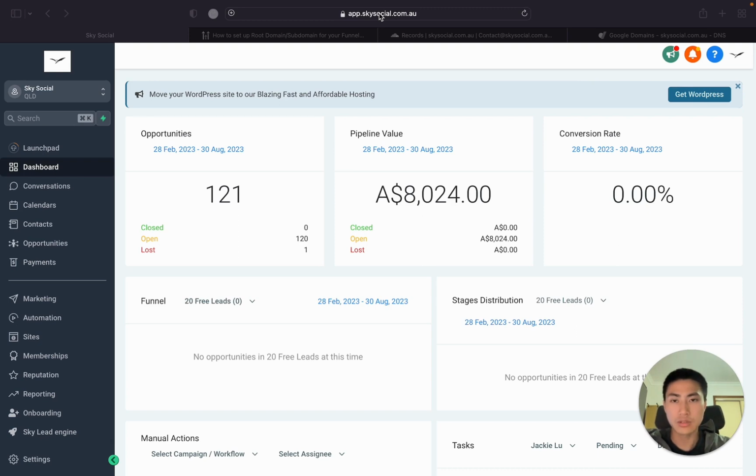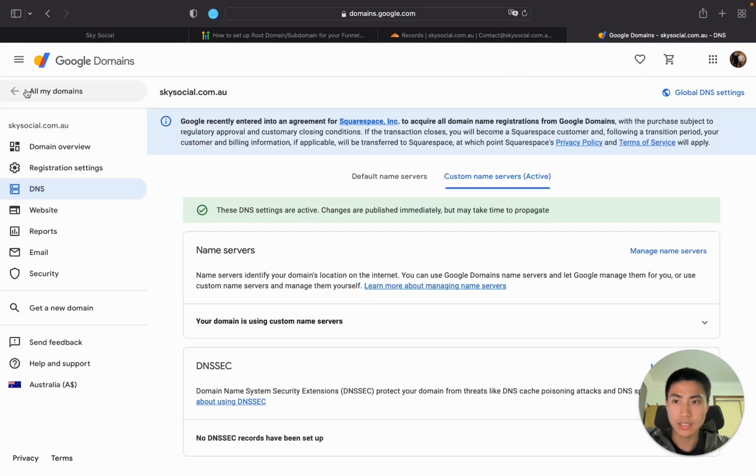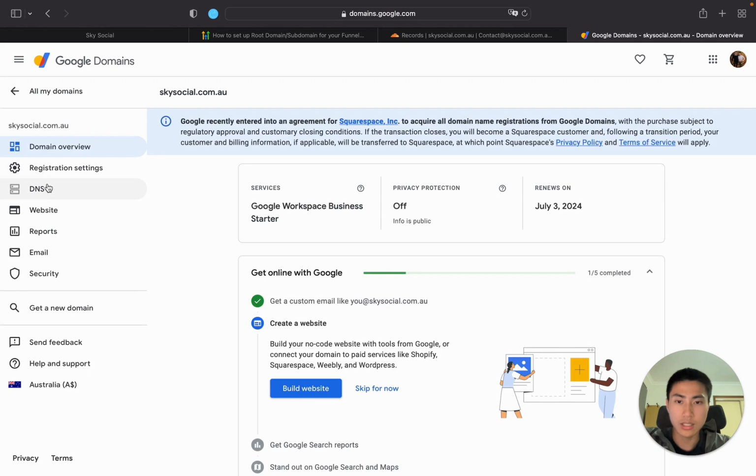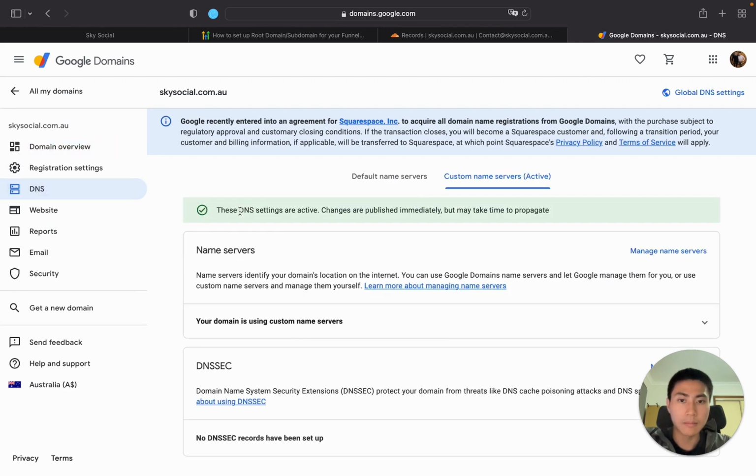But what you can actually do is you can connect these domains onto different servers that you want them to host. So for example, for me, I have my domains on Google Domains. So you can see I'm in my Google Domains, and this is the domain that I bought and expires next year. Now, once I go into it, you can see that in my DNS records, my DNS records are active, but it's under a custom name server, meaning I've pointed my domain at another place.